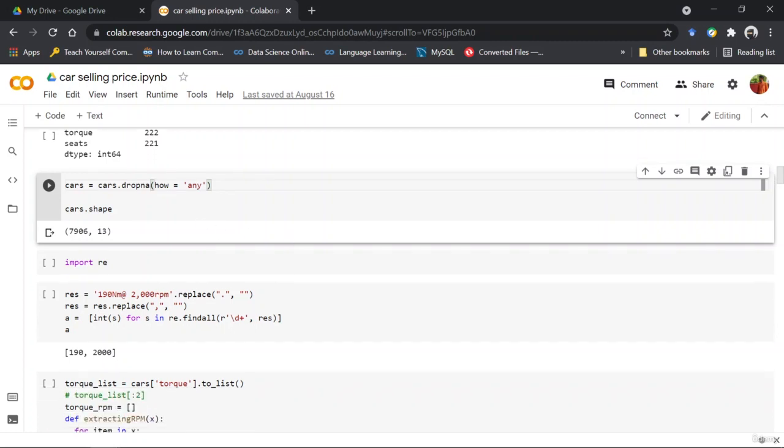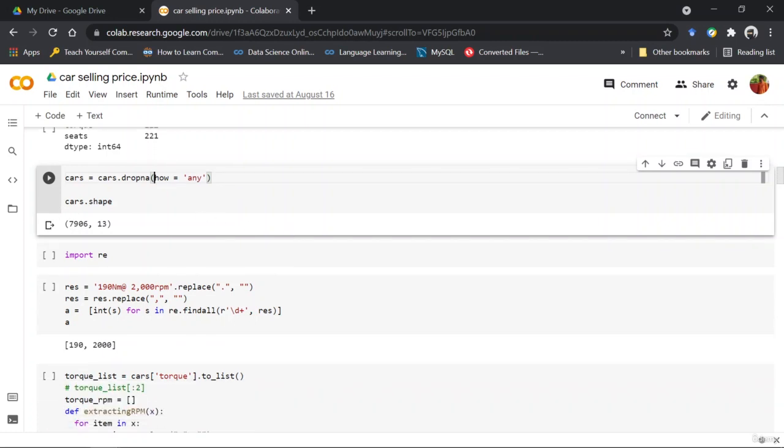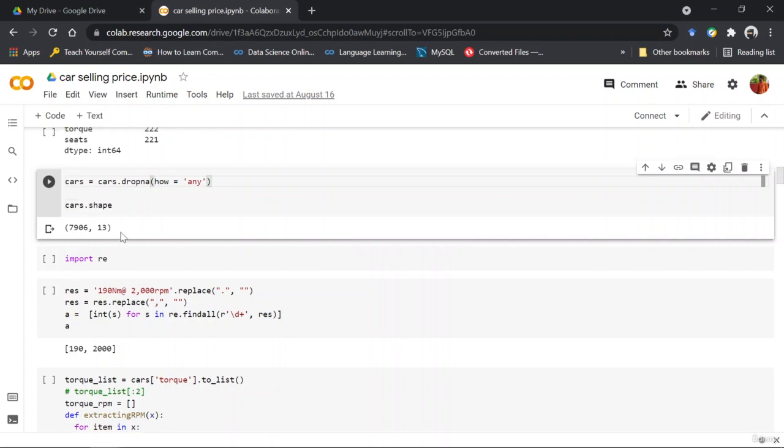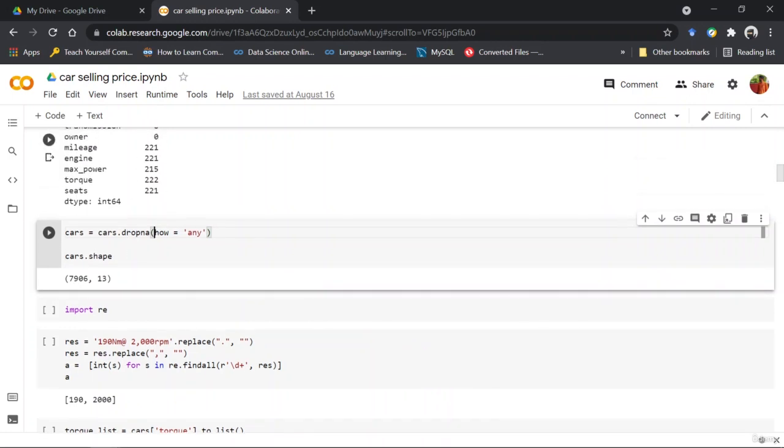So after that, you can see that the shape is now giving me 7,906 data points. So it has reduced, or I would say it has subtracted all of these rows which had null values present in them.